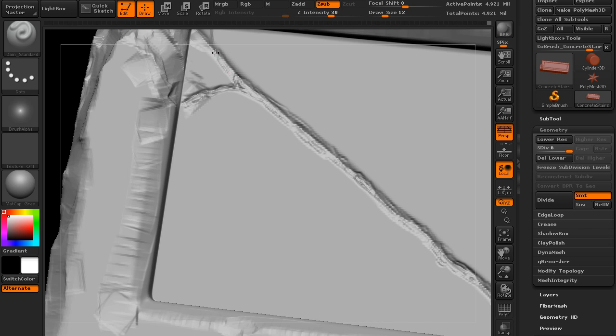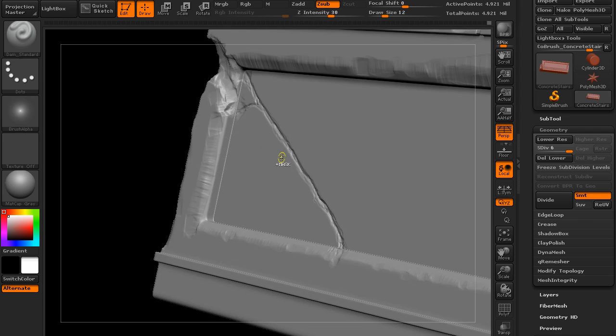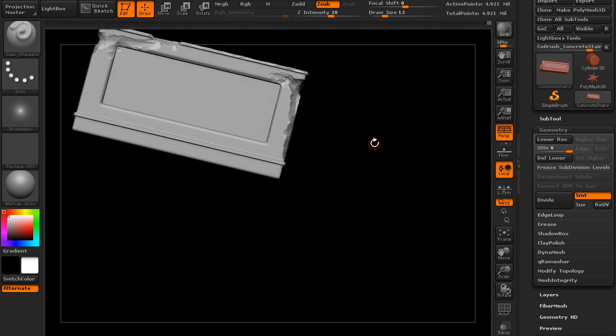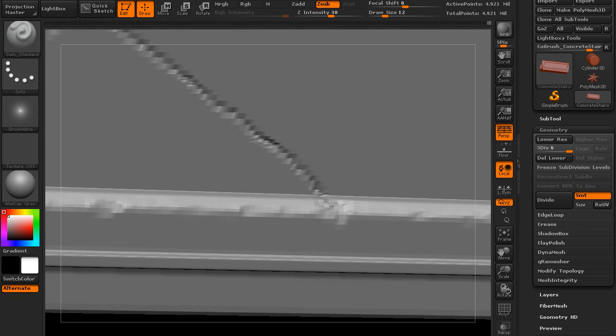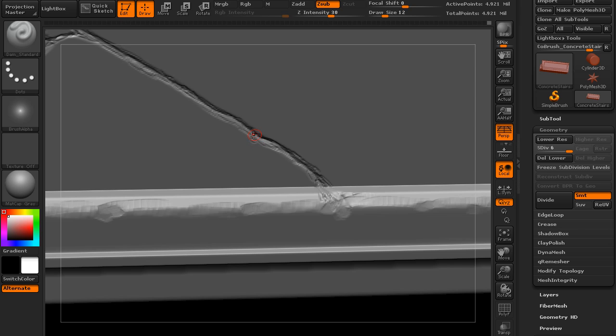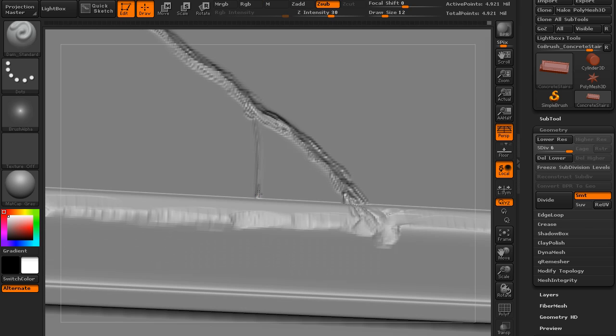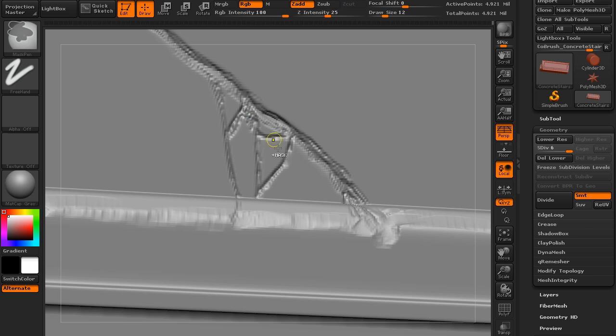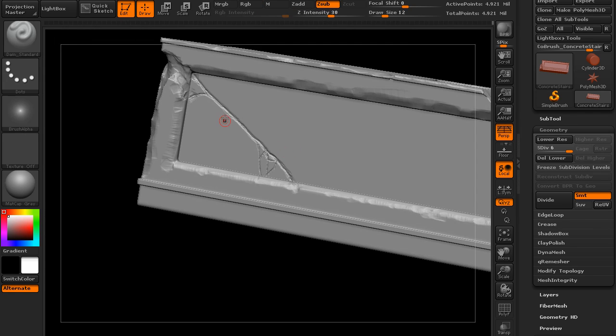I don't really like the way this crack is turning out, but it's okay. Maybe he just needs to break up more. Let's break you up down here. Another one right there. Maybe even another one. Kind of looks a bit more interesting.